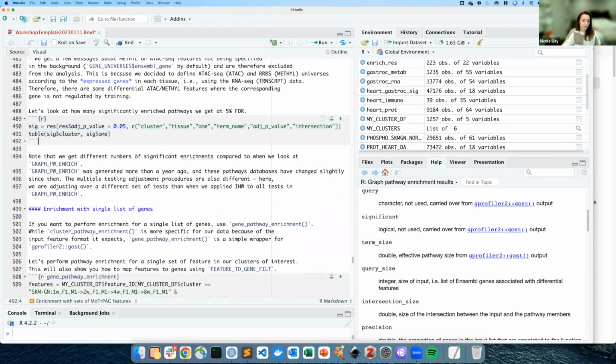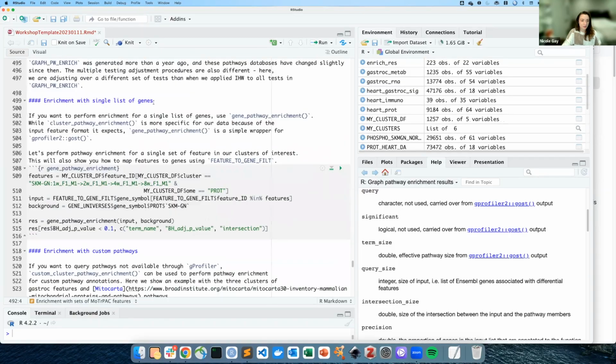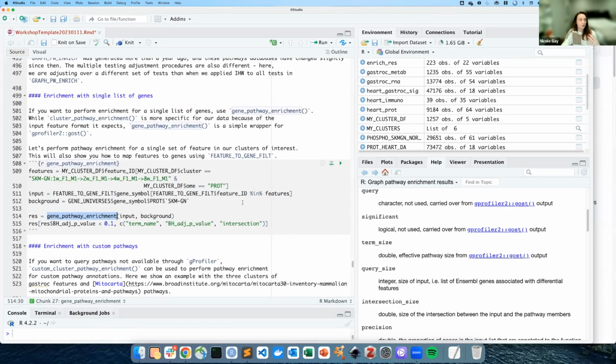And looking at significant results. You can also perform enrichment with a single list of genes using the gene pathway enrichment function. So this is just for a very simple analysis. If you had a specific set of genes you're interested in performing pathway enrichment for, it's a simple wrapper for the gprofiler gost function, which is what we use to perform all the pathway enrichment for the manuscript.